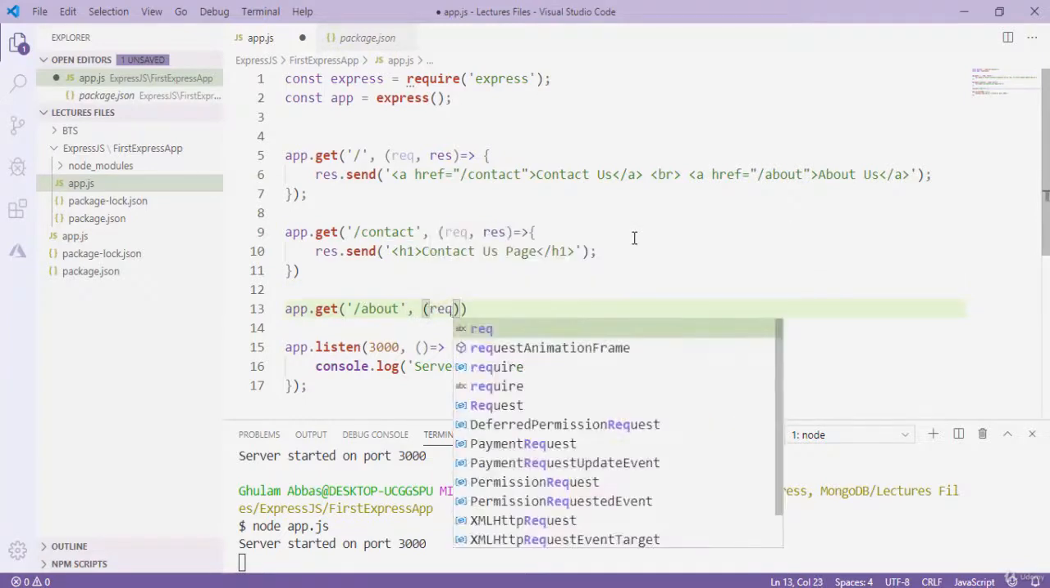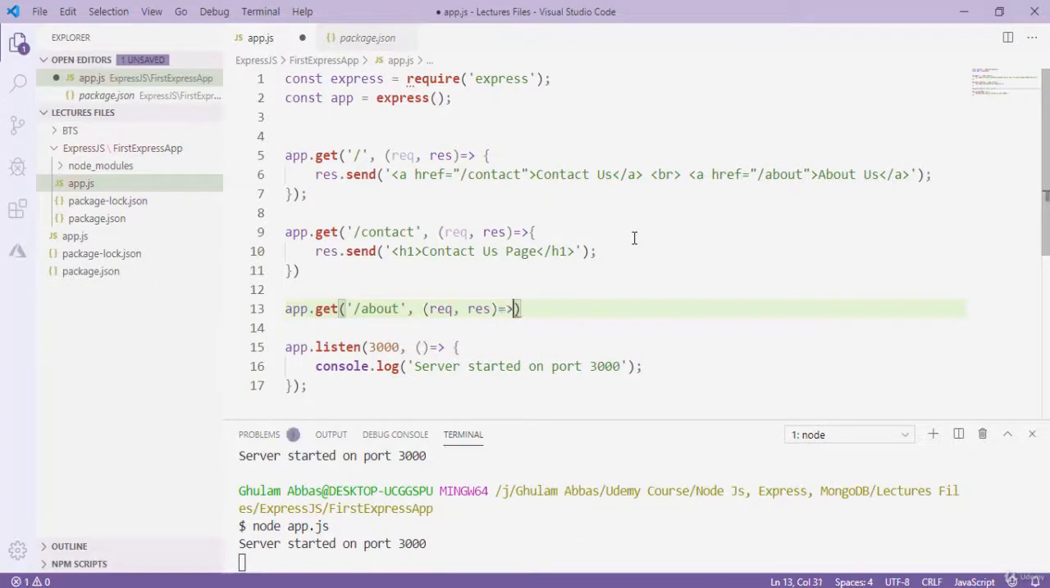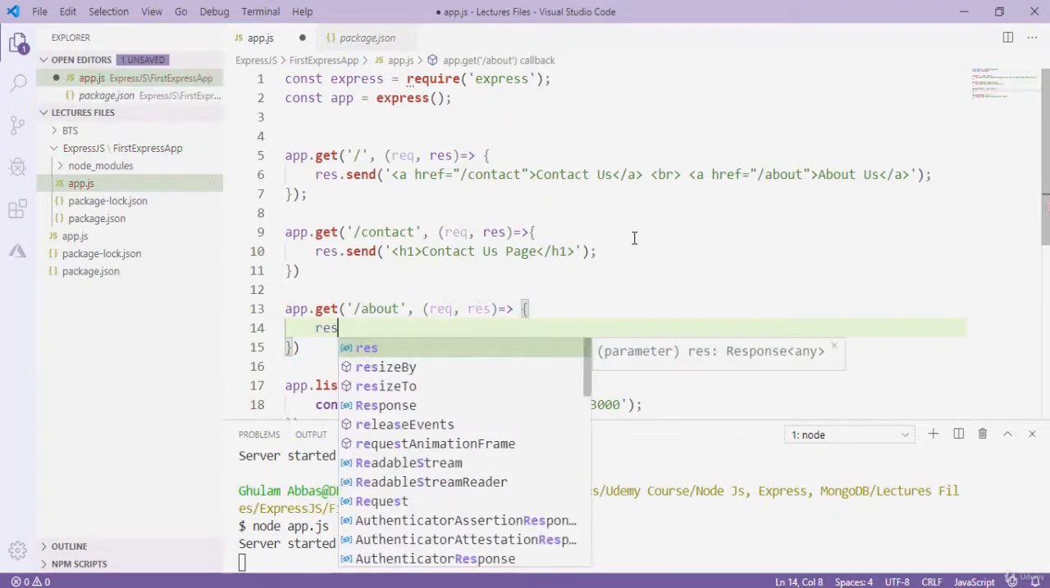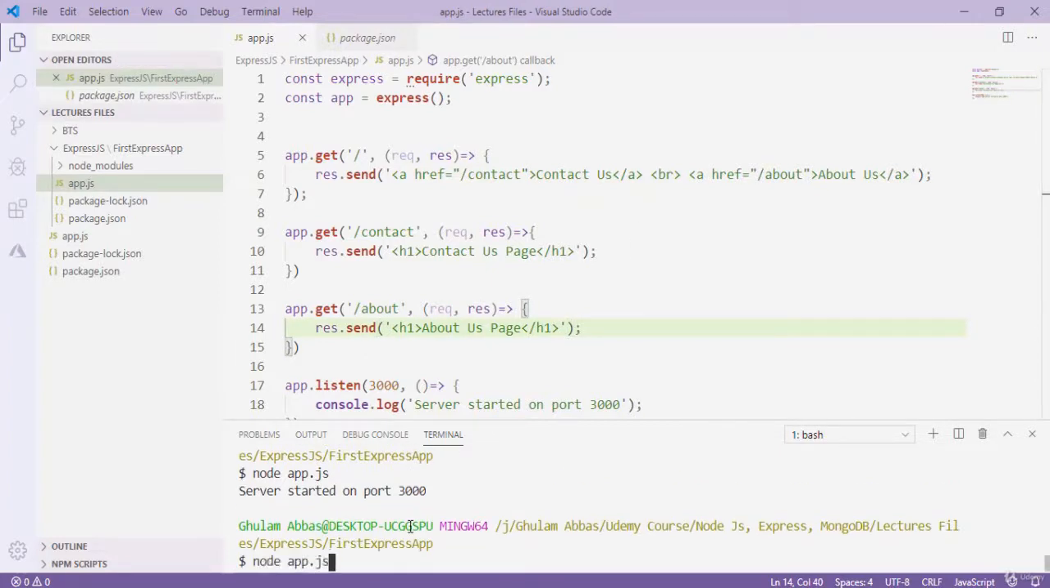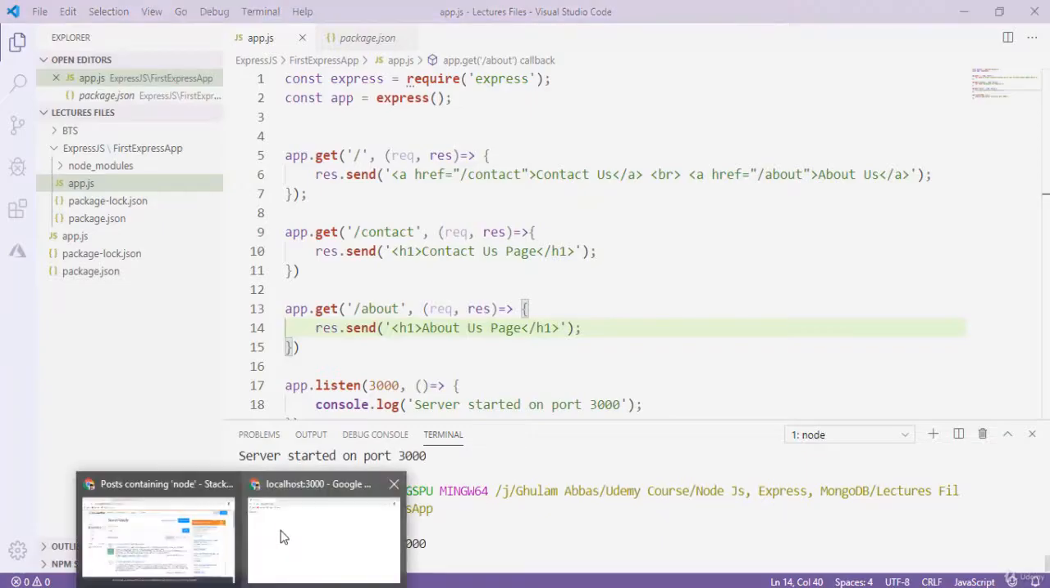Callback here, request, response, and I simply type here res.send, this time an h1, that is about us page. That's it. Save it and run this program once again. So node app.js, reload it.